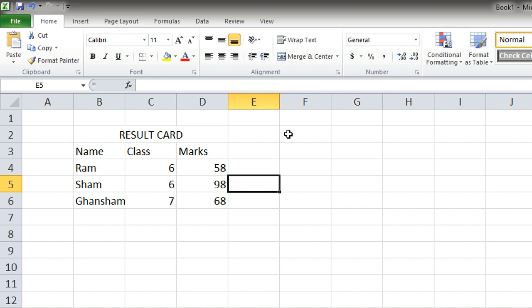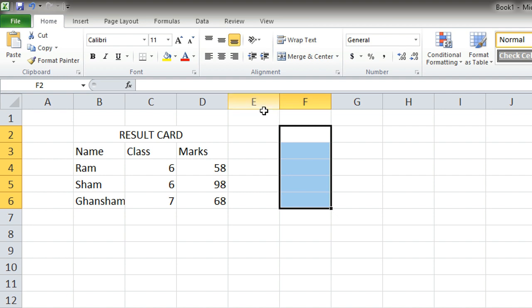Similarly, I can also combine the rows. I just need to select it and then go to home tab, alignment group, merge and center. You can see this has become one cell. 5 cells have combined to form a single large cell. This is a feature known as merge and center.